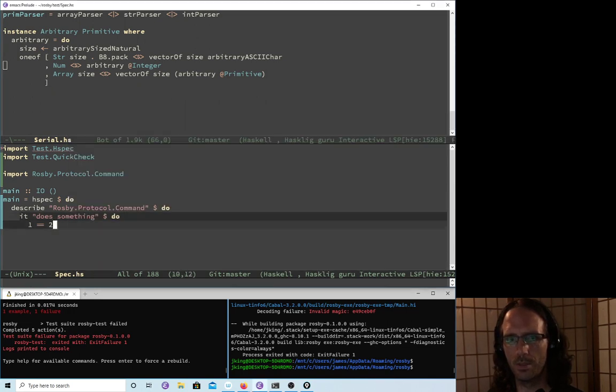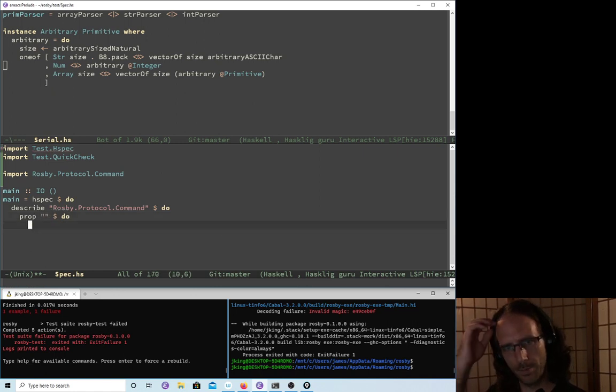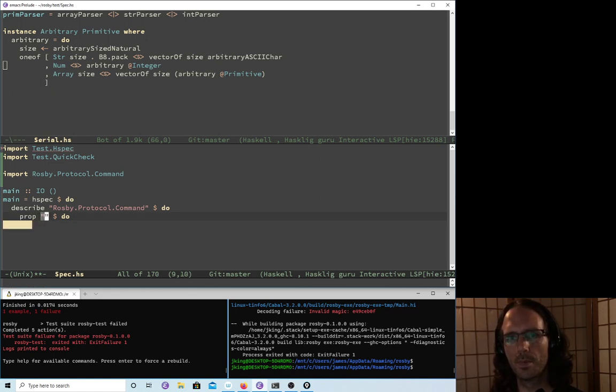So instead of it, we can just do prop, I believe. And then we have our property in here. What property should we test first? What makes sense? Right, we want to generate arrays of a certain shape, which are arrays that have a string as the first element of one of the commands that we have, at least.